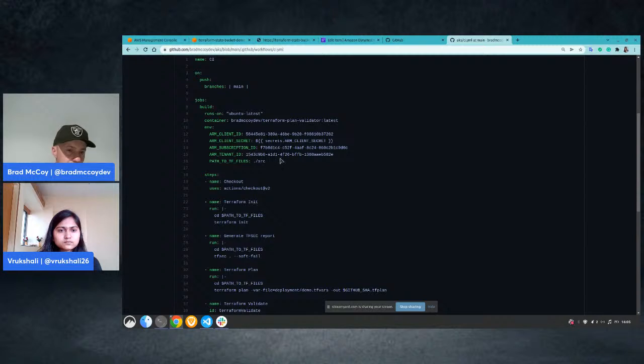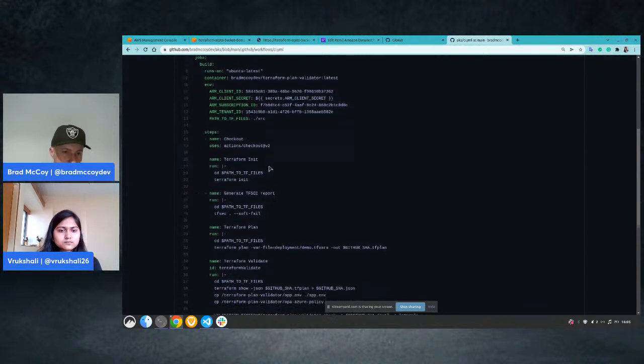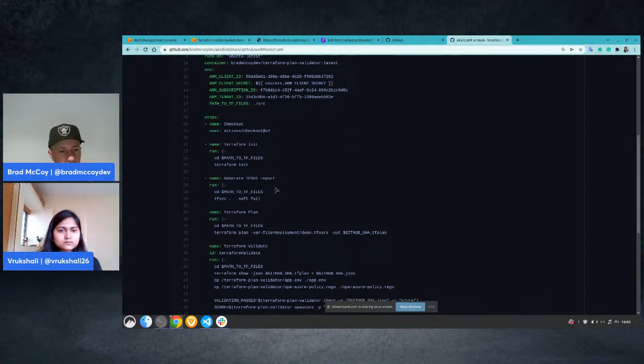So when I commit to main, you can see on push to main, I'm going to say, give me my GitHub secret for my Azure. And then it's going to say terraform init. And I'm saying my Terraform files are in the source folder. I think we've talked about this a lot.